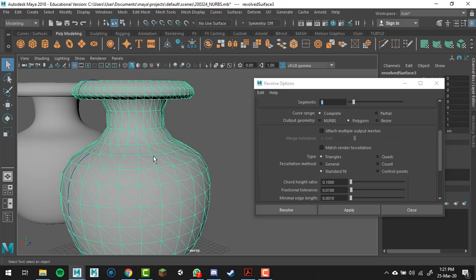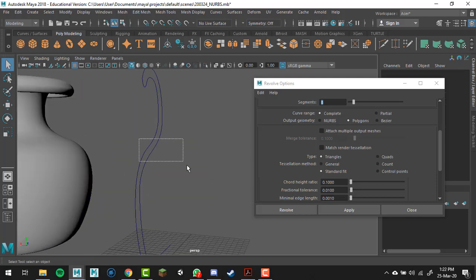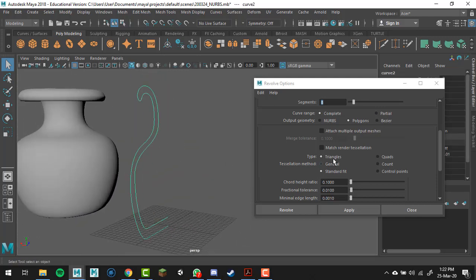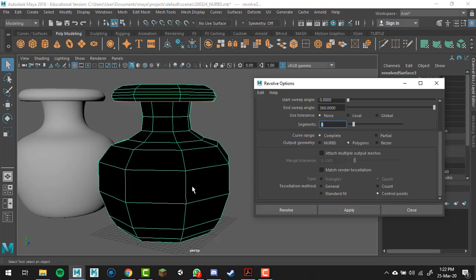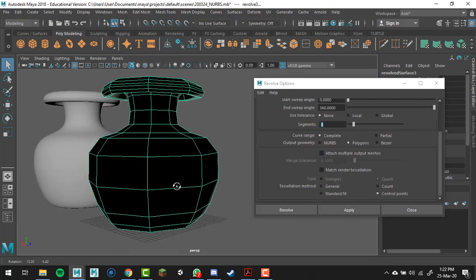So what I'll do is I'm going to select this and delete it first, and I will select my curve, and instead of letting it be triangles, I'll say I want it to be quads. And doing this a lot, it seems that control points gives us a much better output result. So I say polygons, quads, control points, and hit apply, and you'll see that we get this.